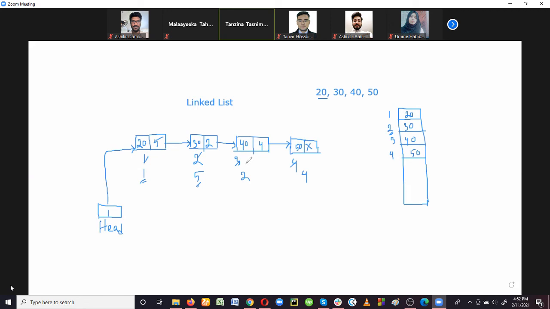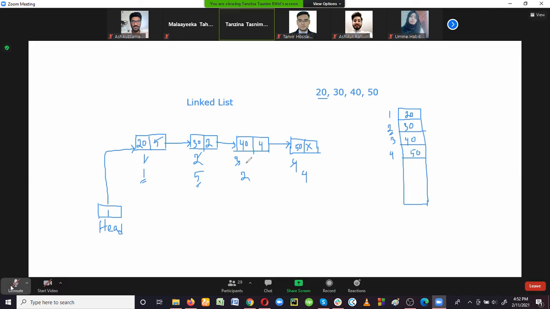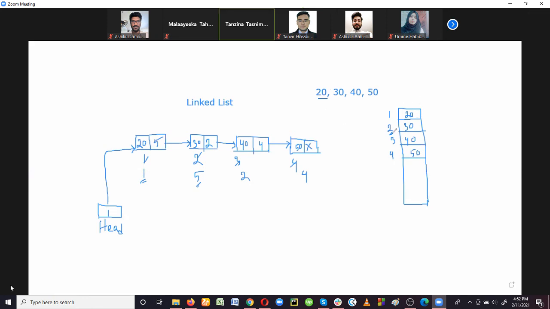In a linked list, there are two parts, right? This is our data part, and this is the next pointer part, the next pointer field. So how can these nodes 20, 30, 40, and 50 be stored? In an array, we just needed one.